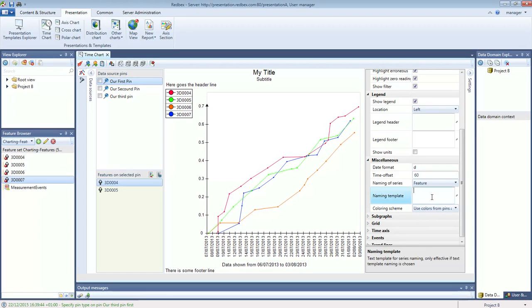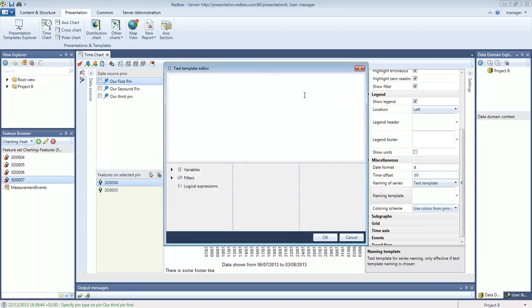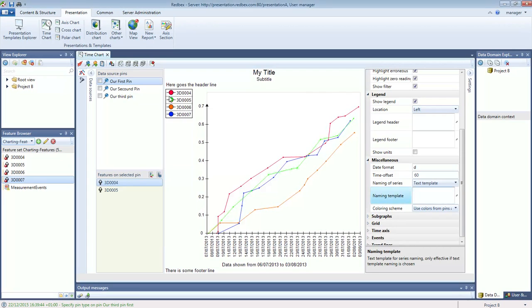I can also enter some naming templates here if I'm not sophisticated with the possibilities these settings give me. I can tell the system, please use a text template, and then decide whatever I would like to have as a name for the series here in my legend. I go back here to features because I'm fine with this.